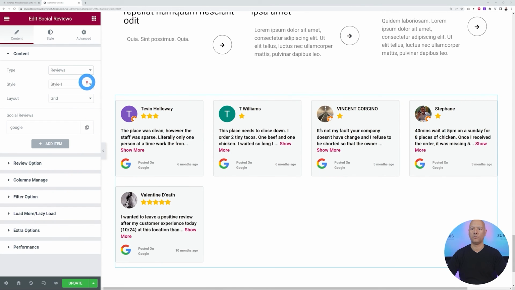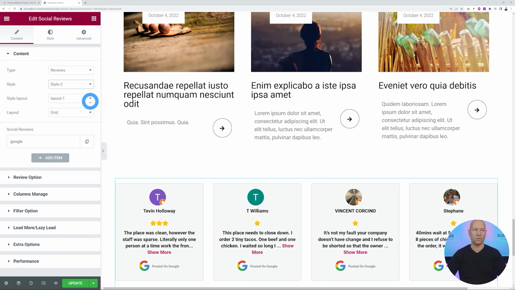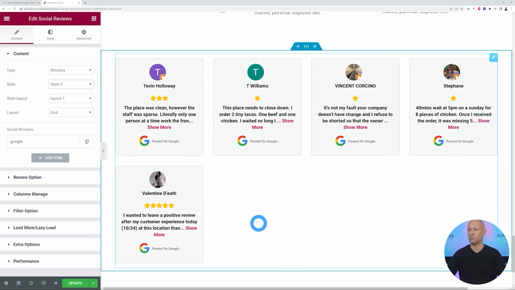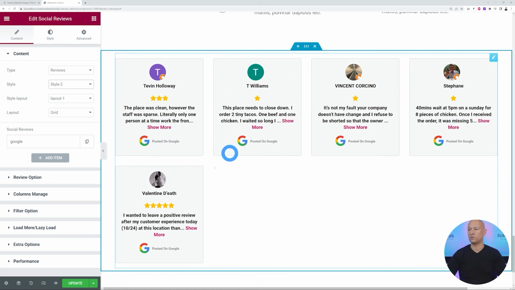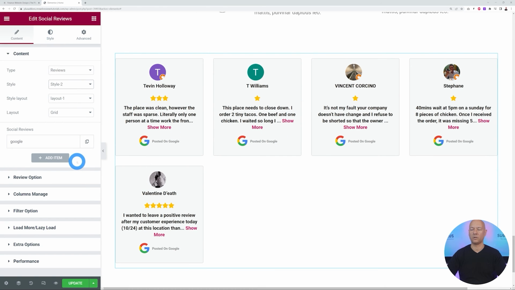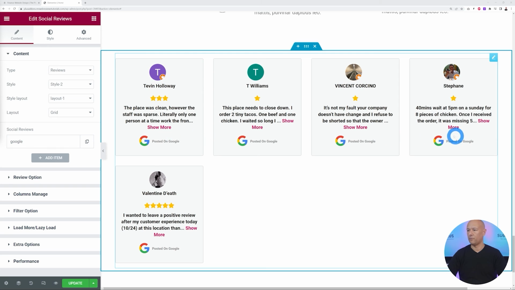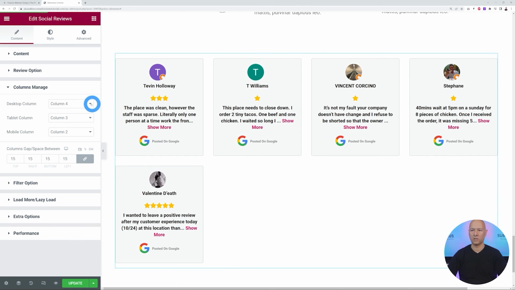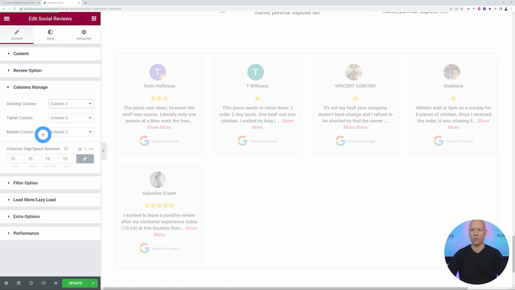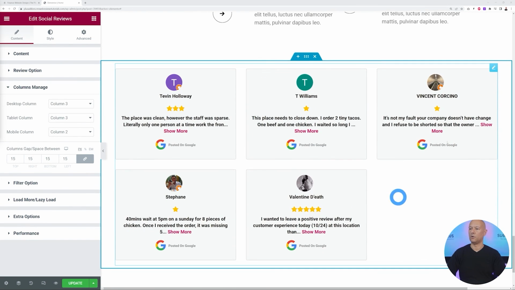So obviously we want the reviews. Which style do you want? We're going to style 2 for now. We're going to select layout 1 and then a grid form as well, which looks absolutely professional already. So let's compare this to the original here. So that's very similar. And now all we have to do is just to tweak things around in the styling feature here. But first, you may have noticed that we have 4 columns here. We only need 3. So let's reduce this. Column manage. Again, desktop, select 3. So there you go. As you can see, that's a lot better immediately.